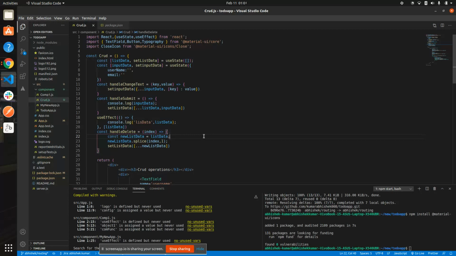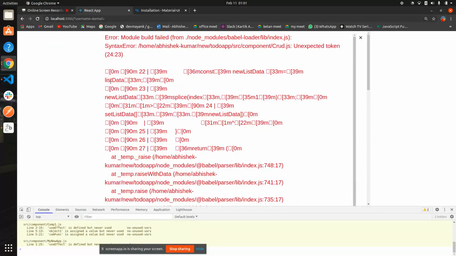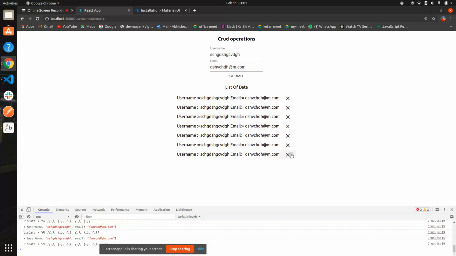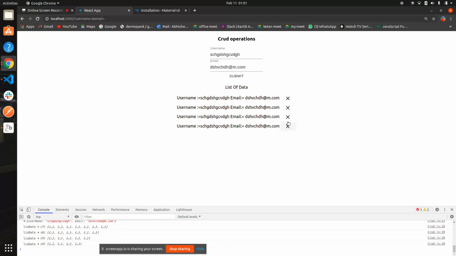Okay, so it's been done, and let me show you how it's going to look. Let me refresh the page, make some list of data, and you can see, when I click on this, it's going to remove. So that's how the delete functionality is working. We are reading our data over here using the map function. We are creating data from this input box, this form, and also we are deleting the data, just left to do is update.